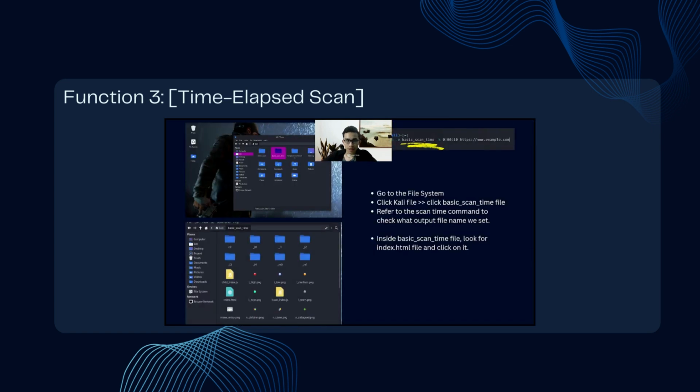So, in this part, I wish to explain to you guys once we enter the time elapsed scan command, followed by the right format. What we do next is go to the file system. Just go to the file system and look for the file name inside the Kali file, and the file name was set as basic_scan_time.